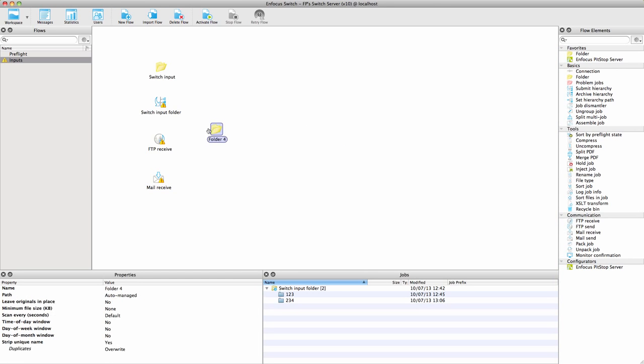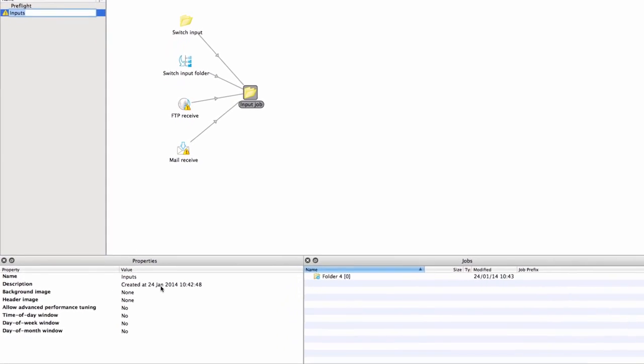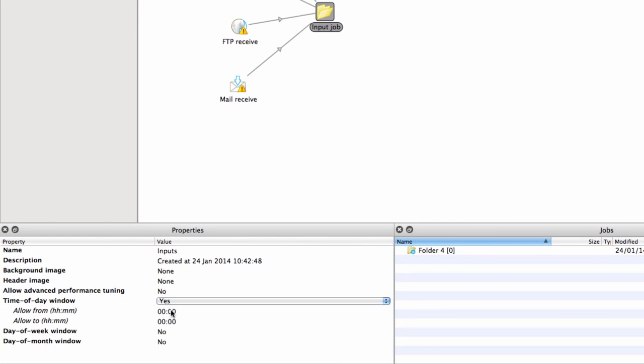It is a common requirement that the processing of a flow is limited to a certain time window. For example, all the jobs that have been queuing up in the input folder have to be released once a day at 4 p.m. This can be configured both at the level of the flow and at the level of the individual inputs.